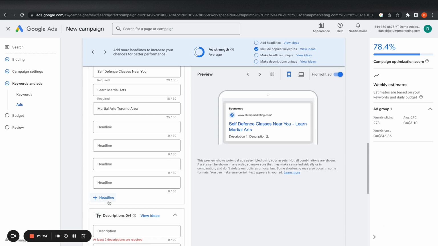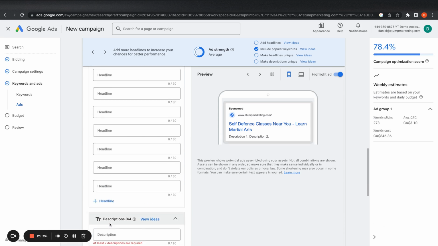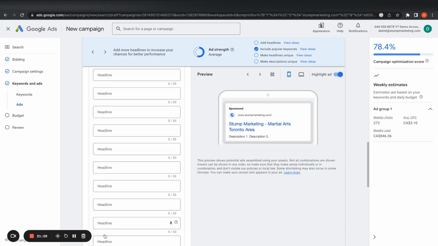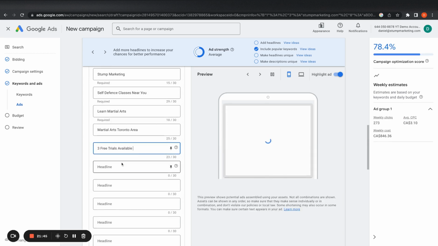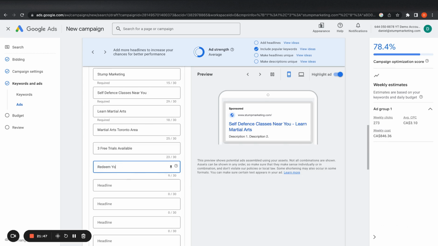And then you're going to want to fill out pretty much all of these headlines and just fill them in with services that you offer. 3 free trials available. So redeem your trials today.